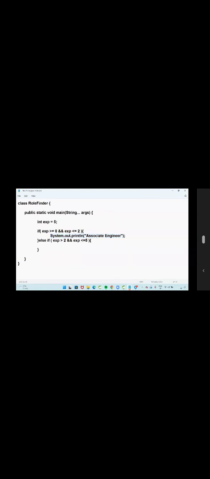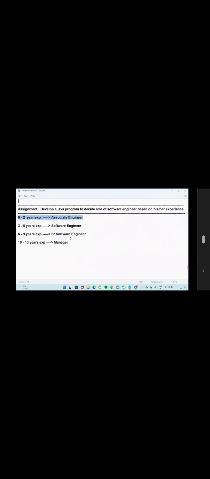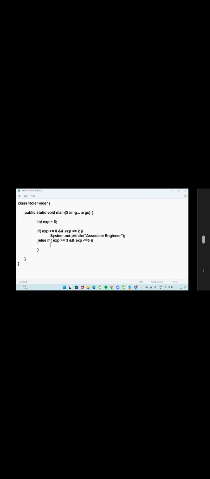If experience is greater than or equal to 3 and less than or equal to 5, then what is his role? System.out.println, software engineer. So if this first condition is satisfied, 0 to 2, less than or equal to 2, that experienced person's role will become associate engineer. If experience is greater than or equal to 3 and less than or equal to 5, 3 to 5, then it will print software engineer.